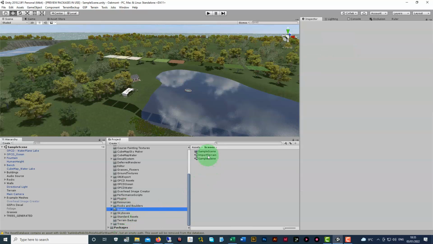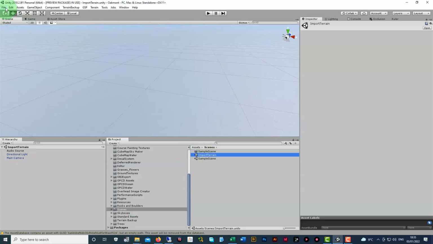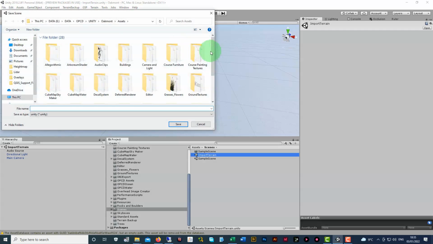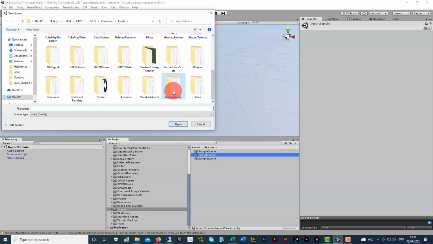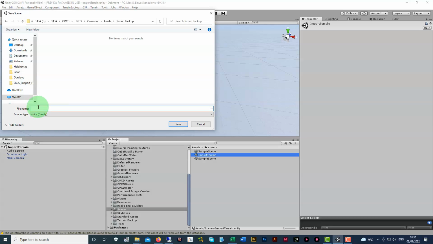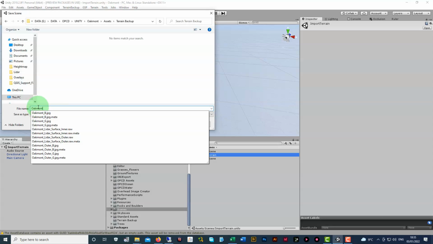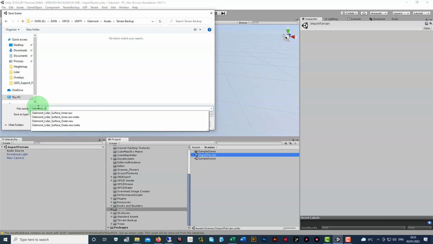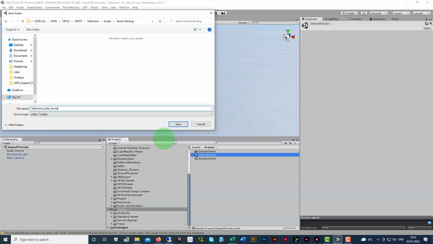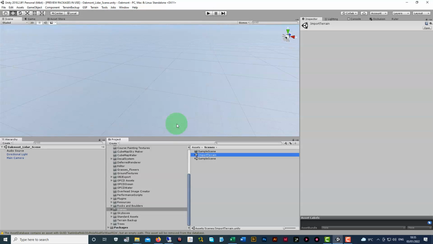Now you're going to go to your scenes folder, double click on import terrain, and do a file, save scene as. We're going to go back into our terrain backup directory that we created. We're going to call this the name of our course, Oakmont_Lidar_scene. And now we have our scene file saved inside of Unity.